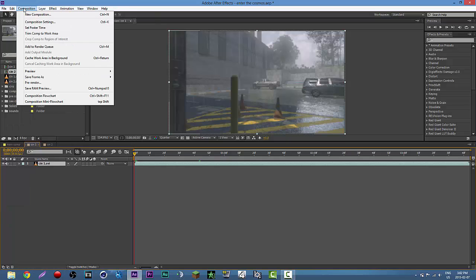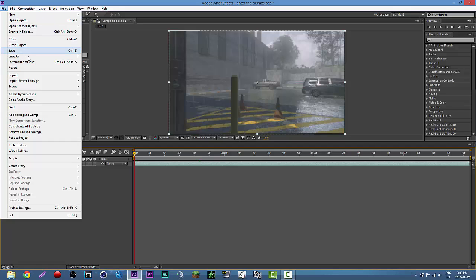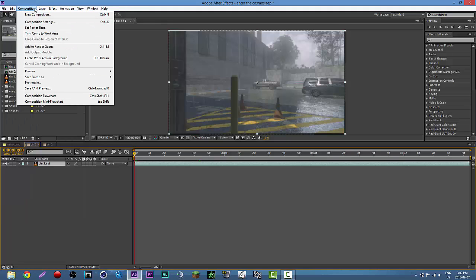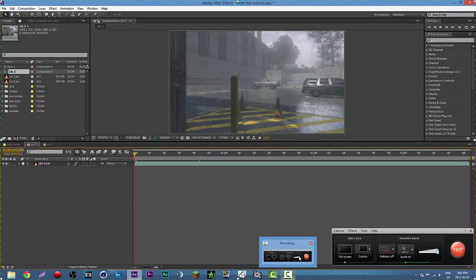File. I only use shortcuts. Where's the render? Composition, new layer, effect, blah blah blah. Alright, I'm gonna pause this and I'll be right back when I figure it out.